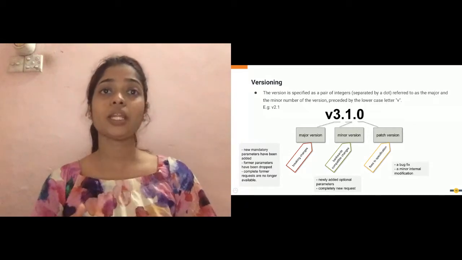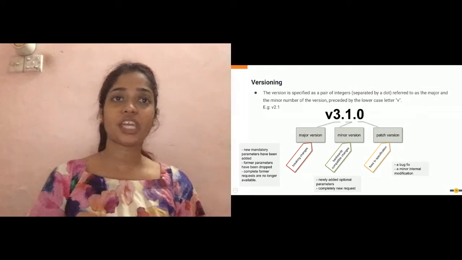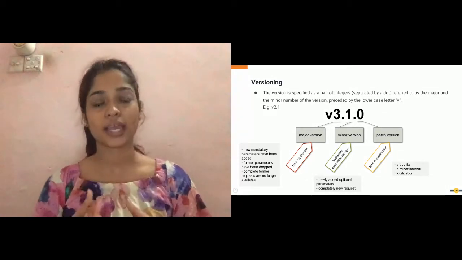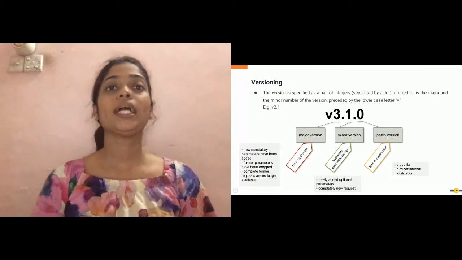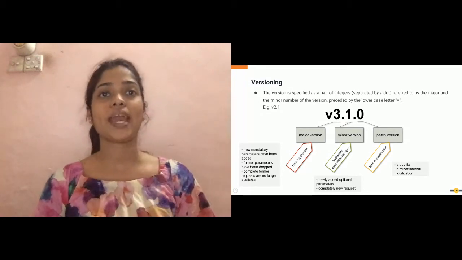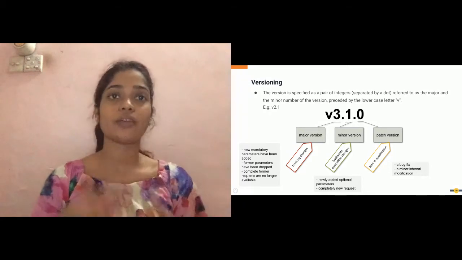An incremental patch number means that the underlying modification to the API cannot even be noticed by a client. So the patch number is usually omitted from the version string. Only the internal implementation of the API has been changed, while the signature of the API remains unchanged.